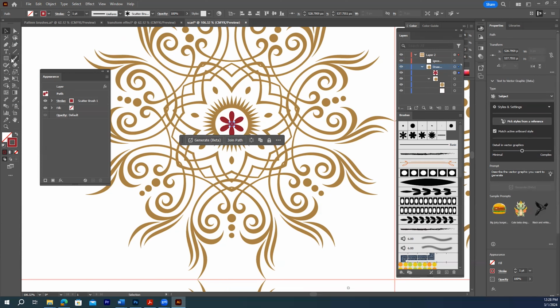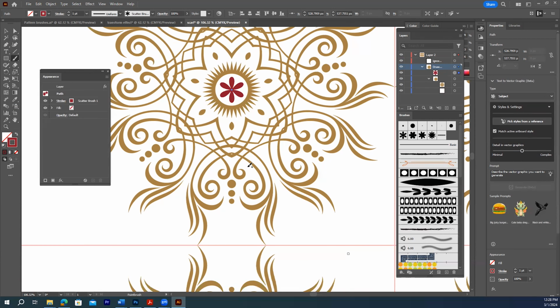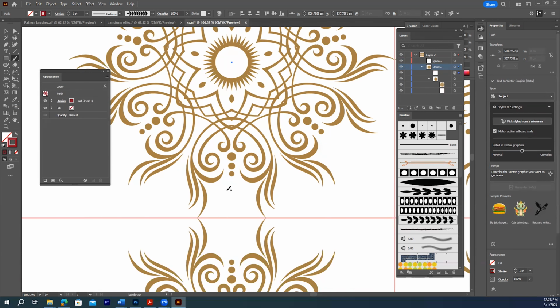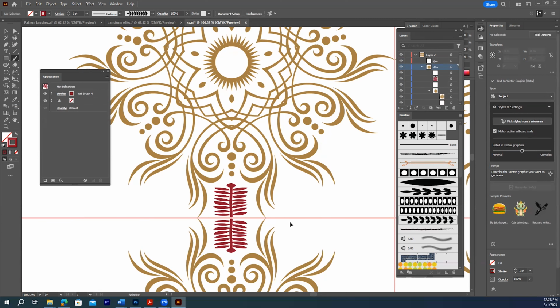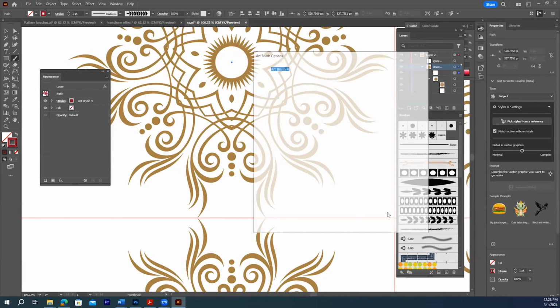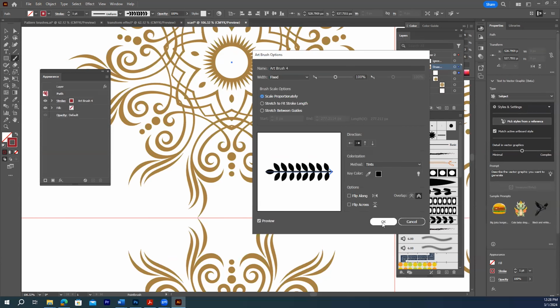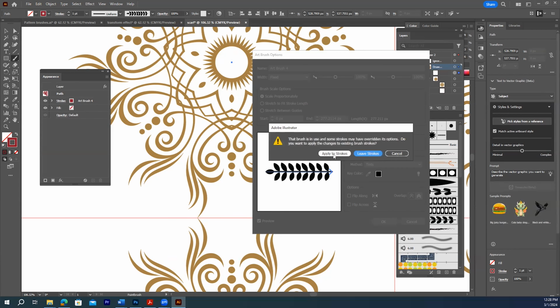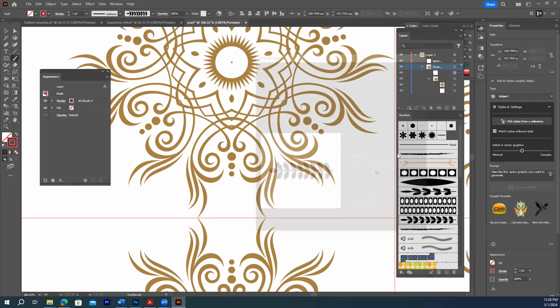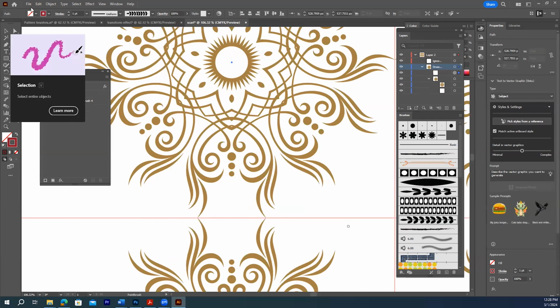And then I can take my brush. I can use this one here. If you feel it stretch, you can go here, scale proportionally. I think I applied this brush here also somehow. Let me go back and see.